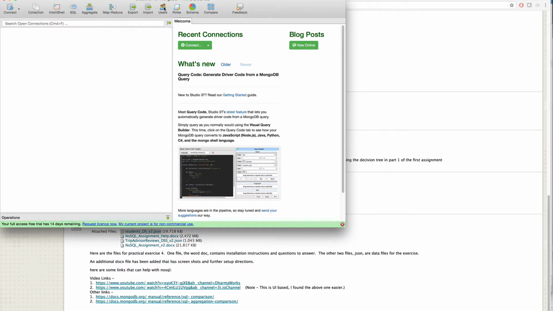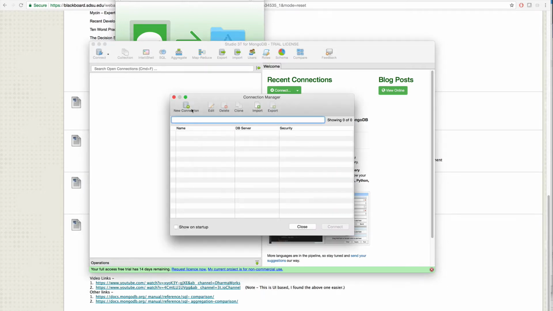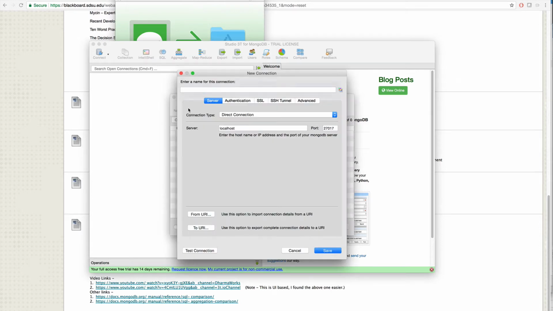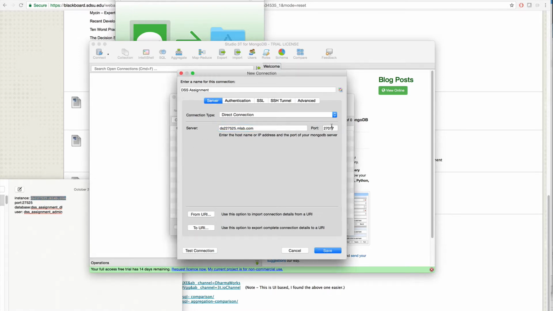And now what we see here is our Studio 3T interface. The first thing we want to do is connect to this MongoDB that we just set up. So you're going to go here to where it says connect. We're going to press connect and do new connection. We're going to name it our DSS assignment and it's going to be a direct connection. Now the server is going to be that information we wrote down earlier, so that's going to be your instance information. You're going to put that in the server. The port is going to come from the port field that we noted earlier.